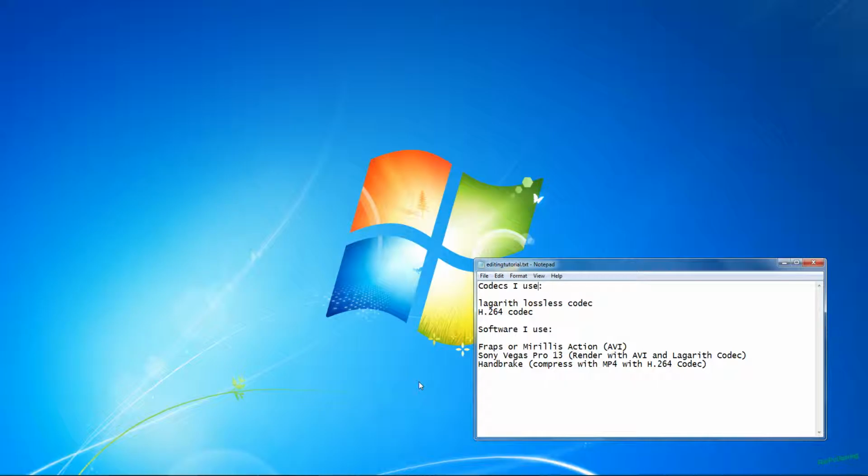So I use Sony Vegas Pro, and I render with AVI and the Lagarith codec. And then the final step, I use Handbrake software, and I actually do compress with MP4 and the H.264 codec. I'll leave links in the description where you can download the codecs, by the way. So let's start with, well, I'm not really going to get into the recording software because it doesn't really pertain to what I'm talking about here.